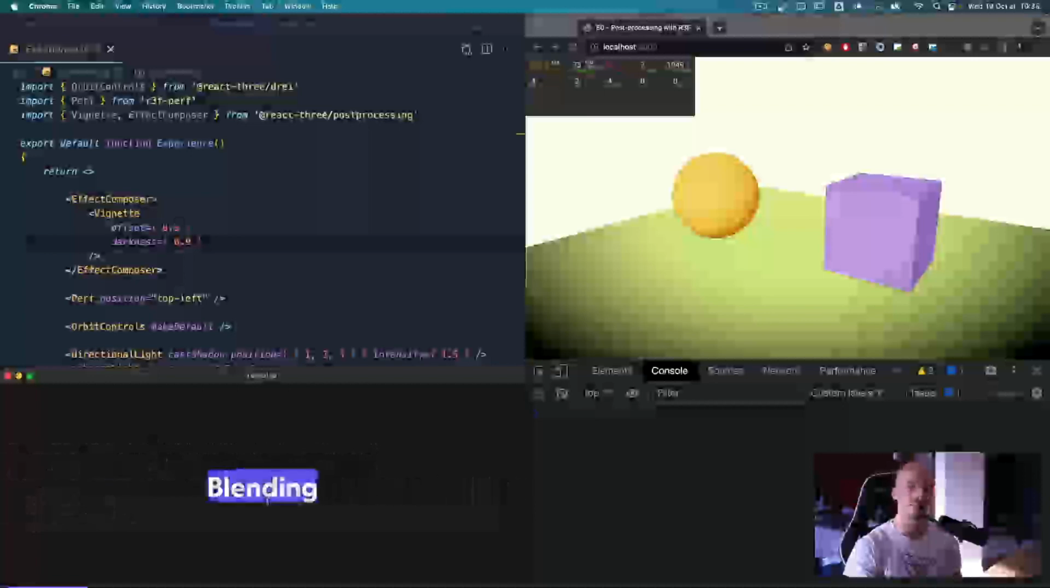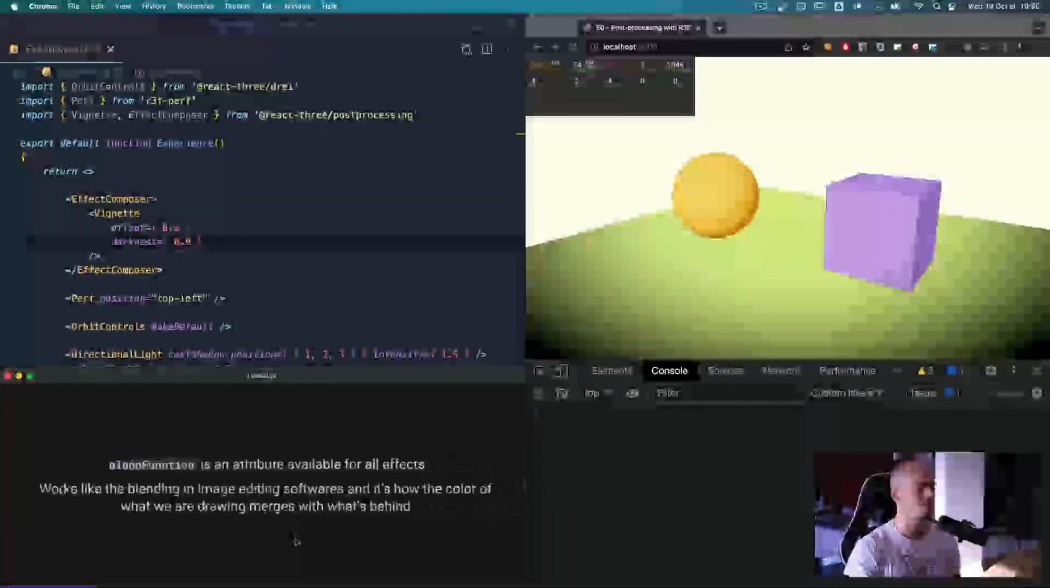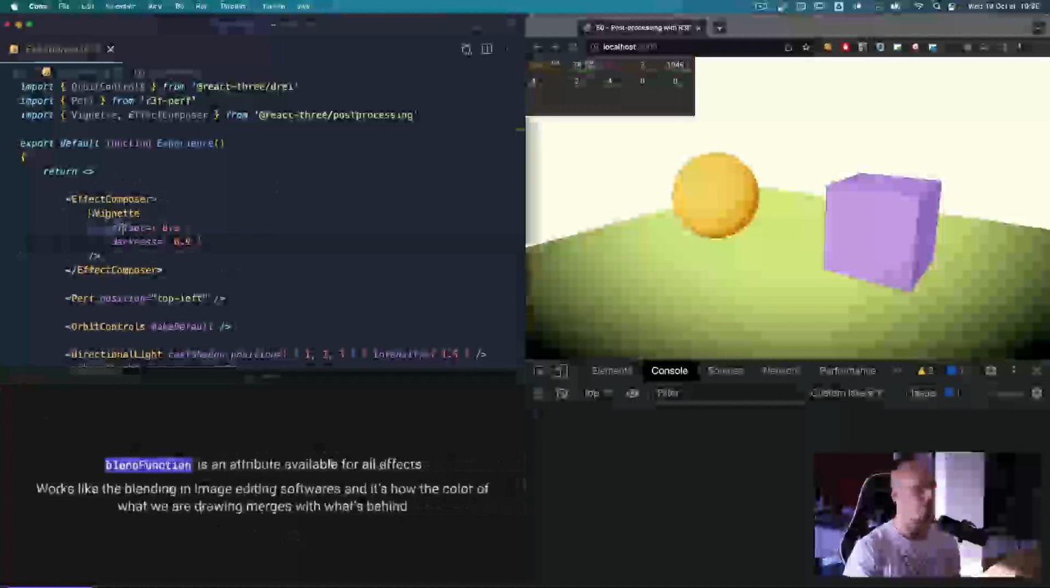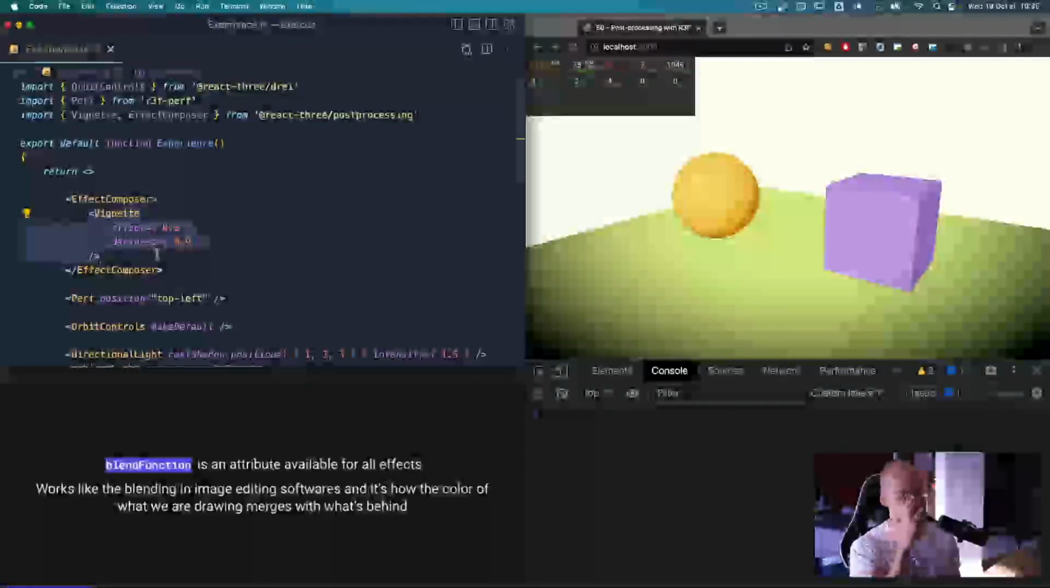I said earlier that we can control the blending. What was I talking about when I said blending? The blend function is an attribute available on all effects. All right, we're going to test it on the vignette, later on another effect, and we can change the blending.